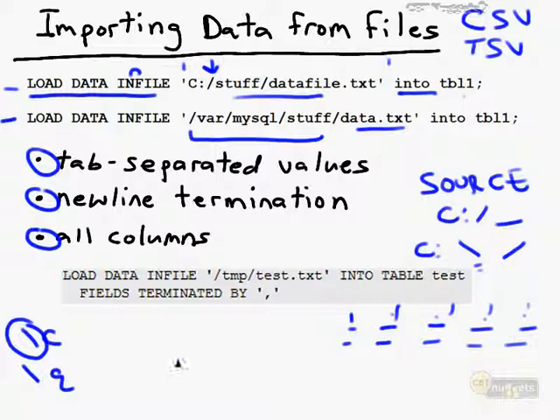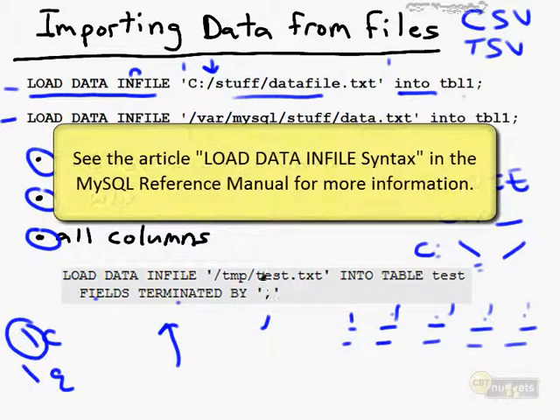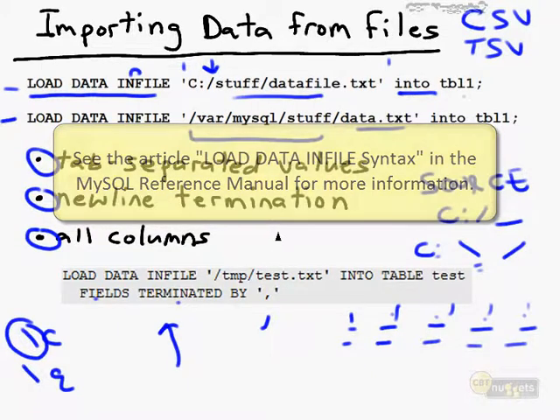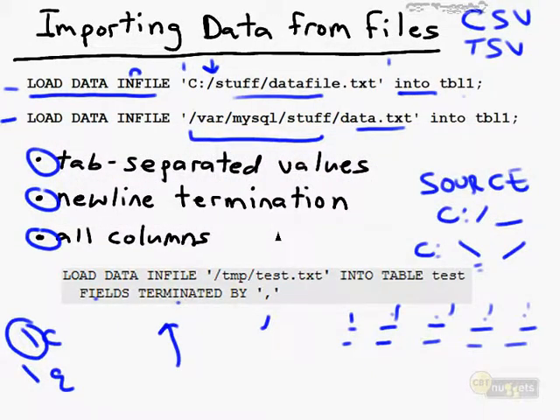Now, you'll notice at the bottom of this whiteboard I give you a little bit more robust syntax, just in terms of fields terminated by. There are some additional clauses where you can specify, for instance, in this case, comma rather than tab as your separator. And if you have another way to terminate new lines, maybe a carriage return rather than a line feed, you can specify that as well. To get the full syntax, I would encourage you, as always, to visit the MySQL reference manual and look up the syntax of the load data infile statement.